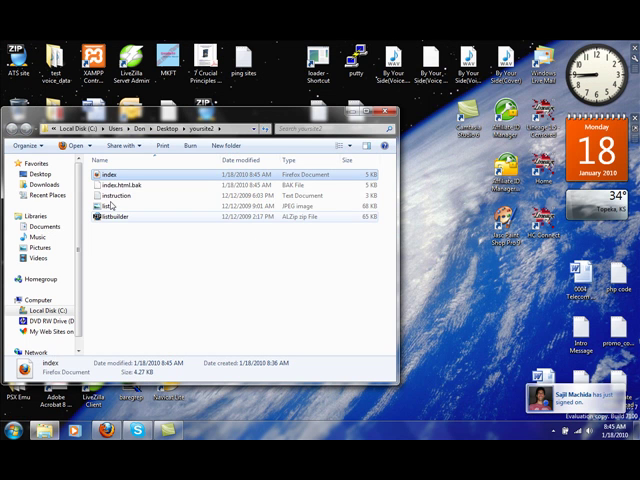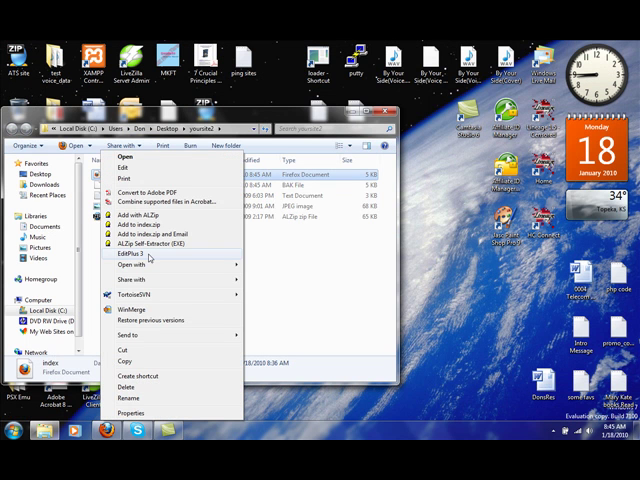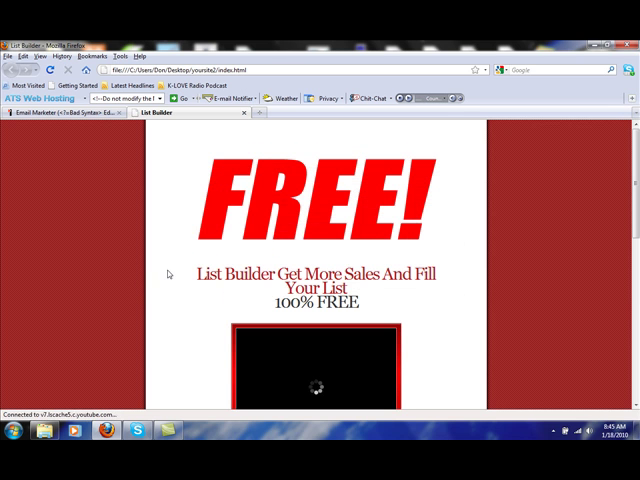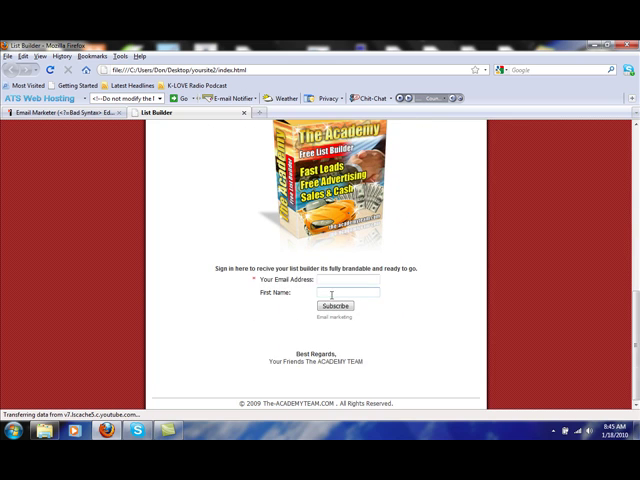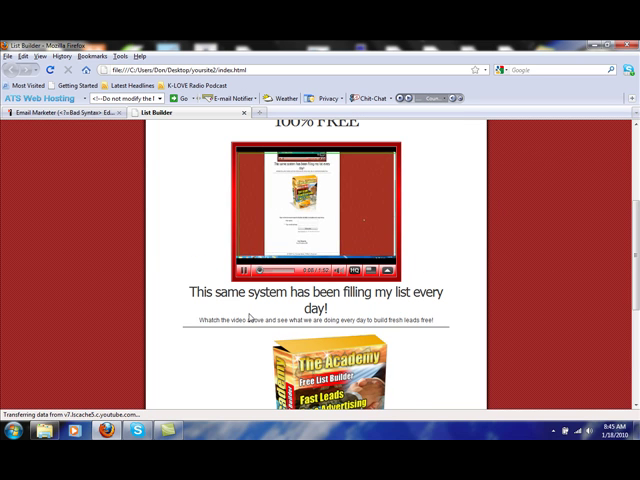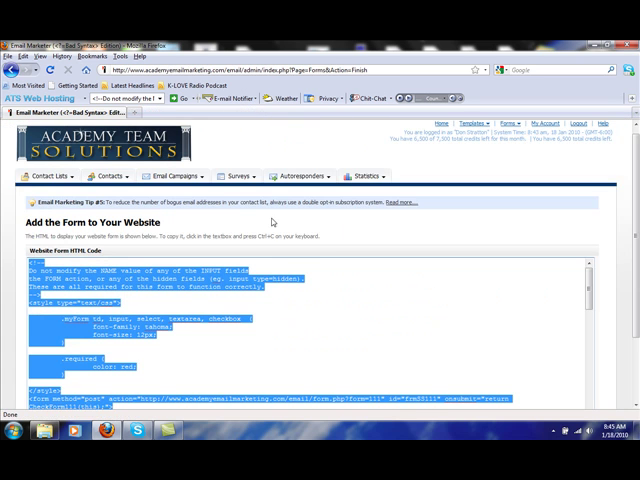Now we can close this down and let's take a peek at it just to make sure it did what we want. So we want to open with Firefox. We've got our free list builder, we've got the video starting up, and look at that, we've got our capture page that's now set to ours. Best regards, the Academy team. Whoop, there we go, it's talking to me. So we know it works properly now.